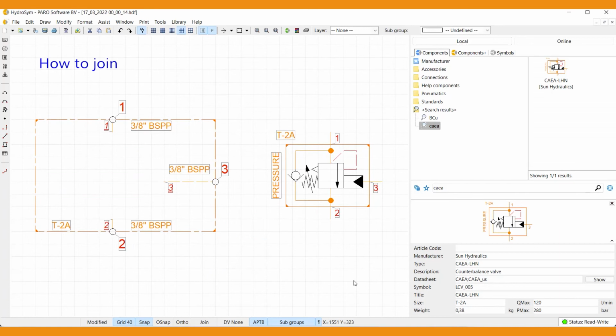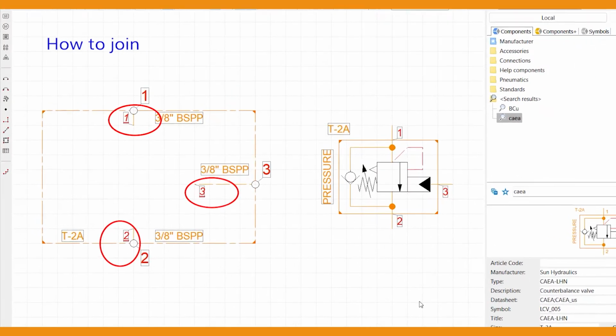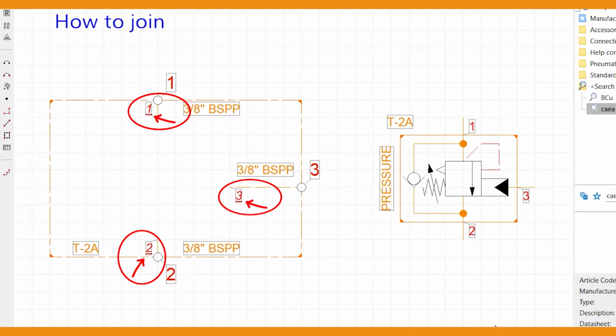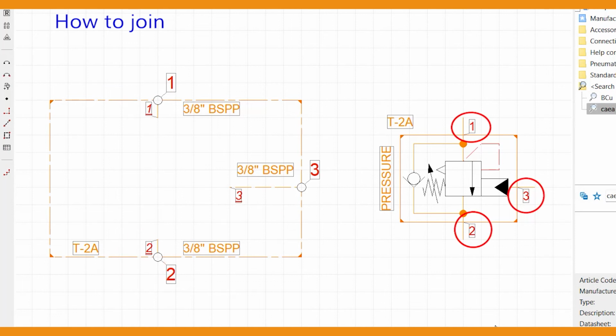Okay, let's see how joining actually works. Modular or compatible symbols come ready to use from the library with joinable ports. The library has thousands in stock. You recognize joinable ports by their underscored names. Their counterports in the other symbol bear the same name but are not underscored.